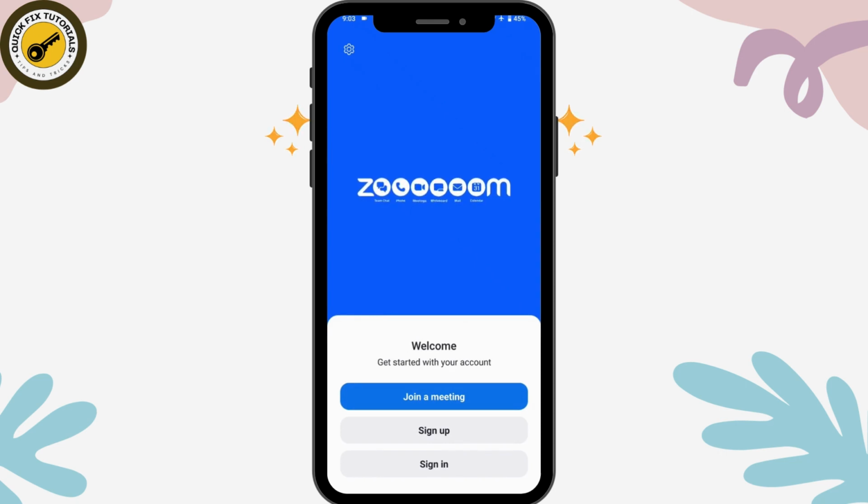And from here, you can simply tap on sign up to create your account or sign in to log into your account, or you can tap on join a meeting to join. So that's how you can download or install the Zoom application on your device.